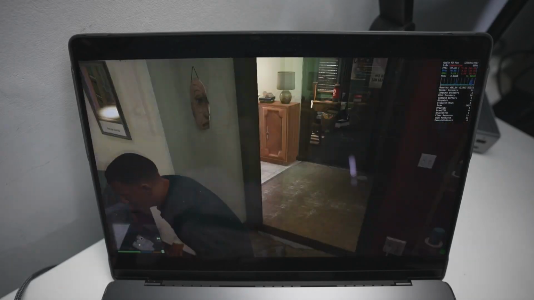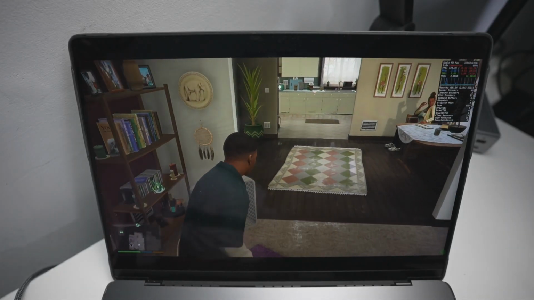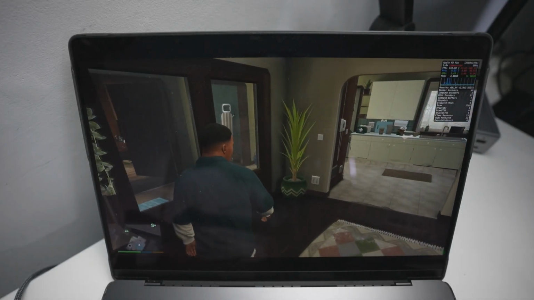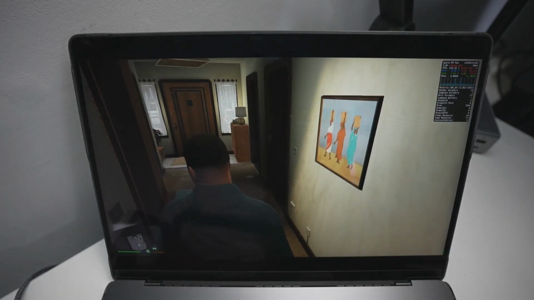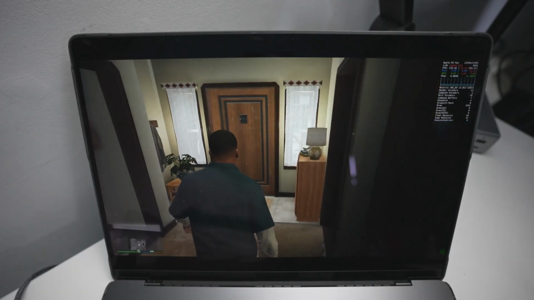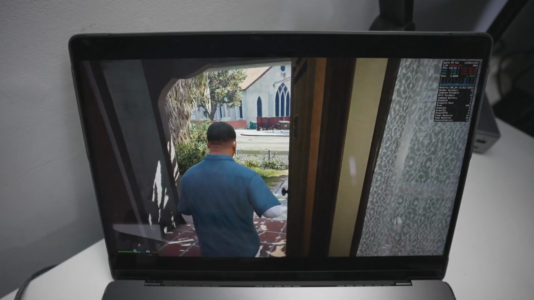Hey everyone, today I'm going to be showing you how to run the game Grand Theft Auto 5 single player on the Apple Silicon Mac. So if you've got an M1, M2, M3 or even future M4 Mac, then this is going to be the tutorial for you. And we're going to be running the Windows version of GTA 5 on a Mac.